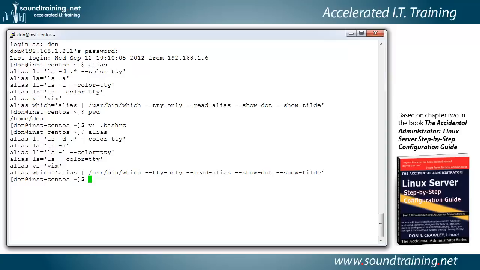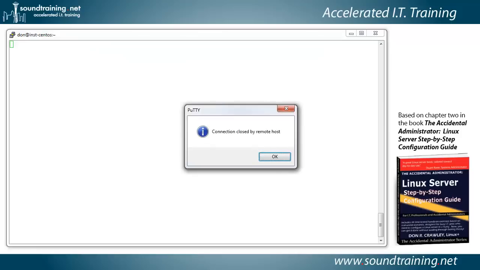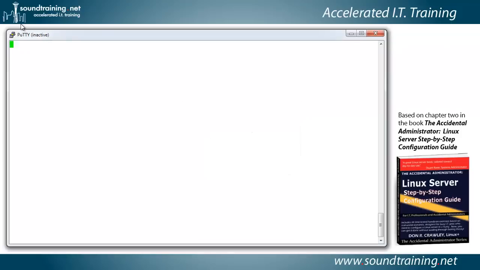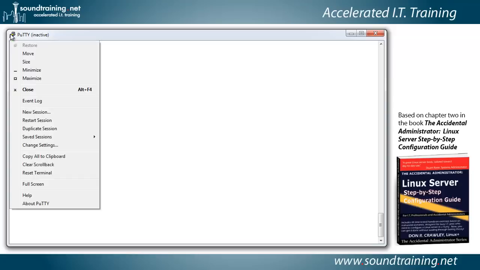So there's a couple of ways we can do it. Let's do it the awkward way first, and then I'll show you a little shortcut around that. So I'm going to go ahead and type logout. This is the awkward way. And we simply have to restart our session in PuTTY. So we'll click OK and go up and restart the session.